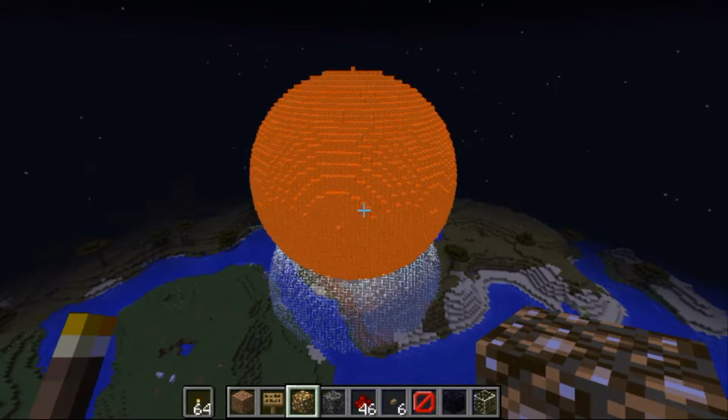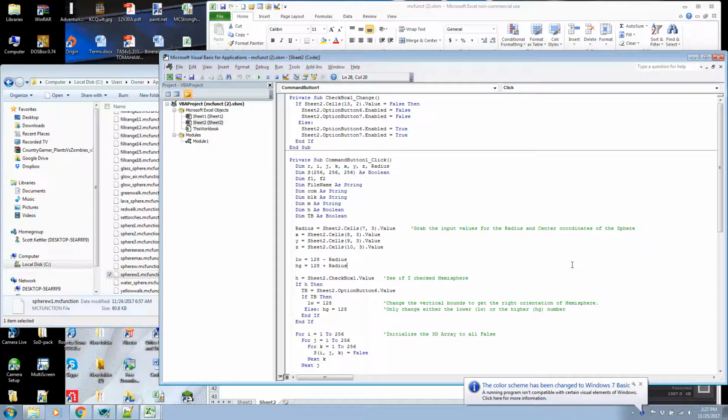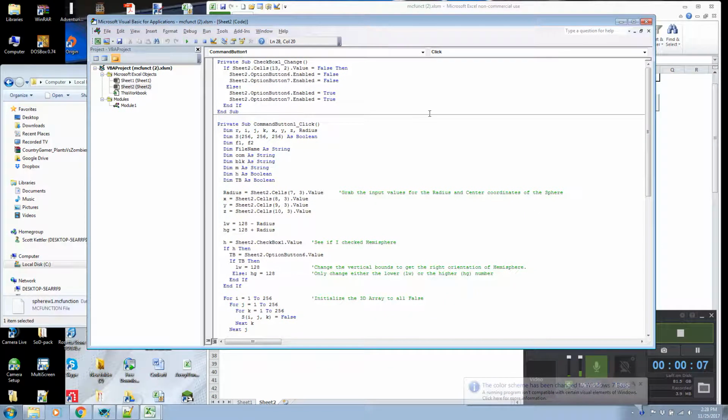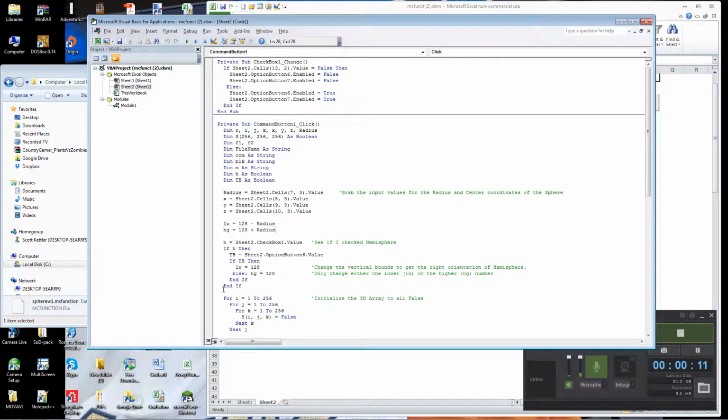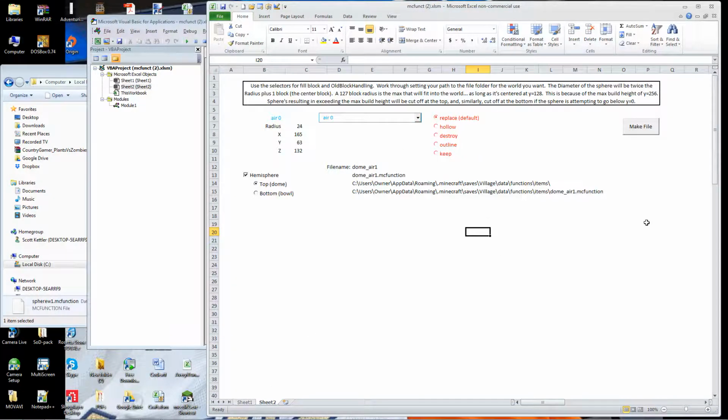Alright, so I'll go over to Excel and I'll show you how all this works. Alright, so this is the Excel Visual Basic that I've been using. If you look at the actual page, the spreadsheet, a little bit of information up here about how this is all going to work. I created a list of common blocks that can be used with the ID on the left and what it actually means on the right.